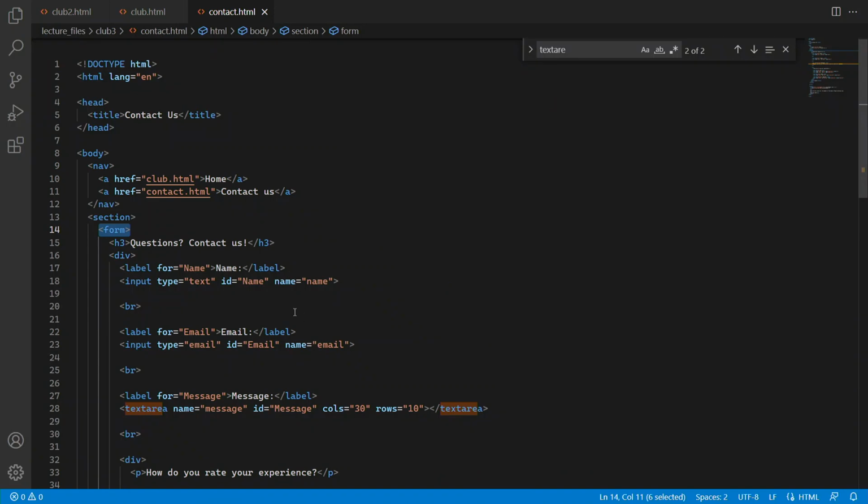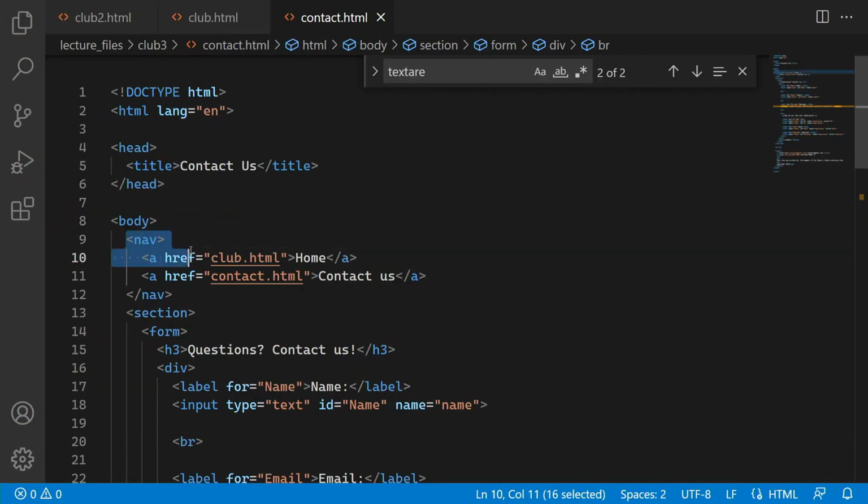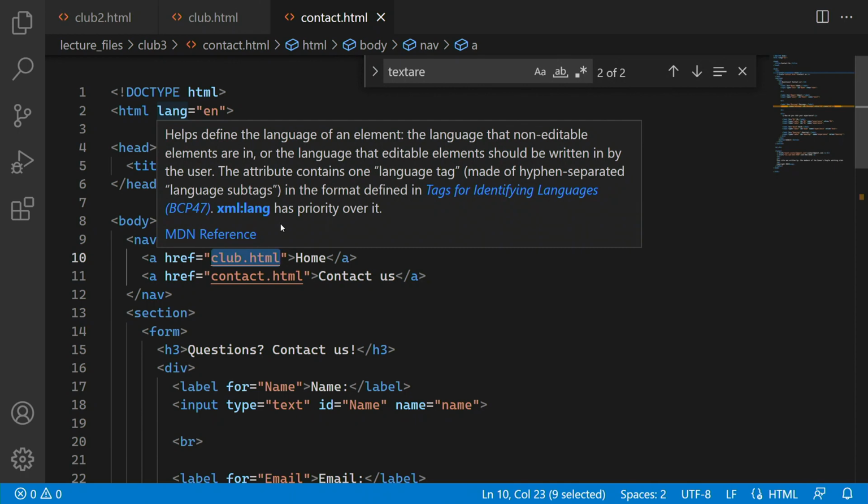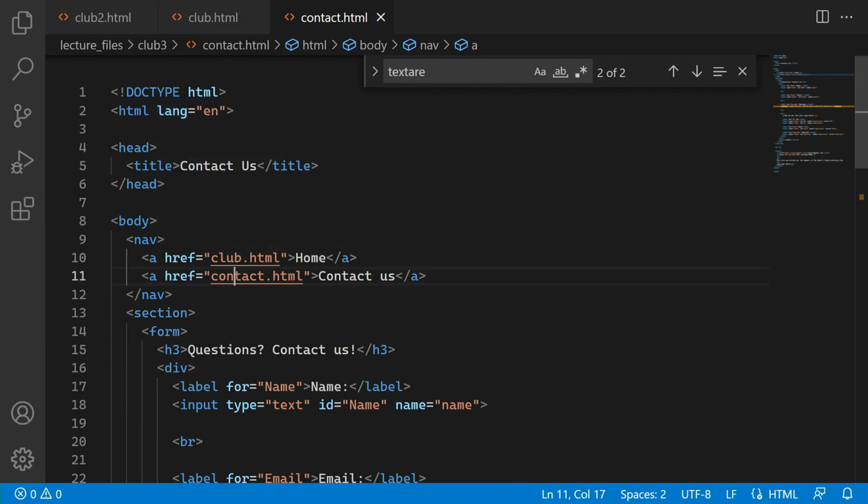If you look back at our code here, you'll see that we've defined this nav tag, which is just like the header. It's just how we're going to show that this is where our navigational items are going to be. And then we've created these two links, and instead of linking to a website on the web, we're going to link to an HTML file. So in this case, we're linking to club.html and contact.html to create those two links. And we can go directly to these two files because they're in the same folder. If you had it somewhere else, you would have to give the entire directory to where it is. But for now, because they're in the same folder, we can just give the file name.